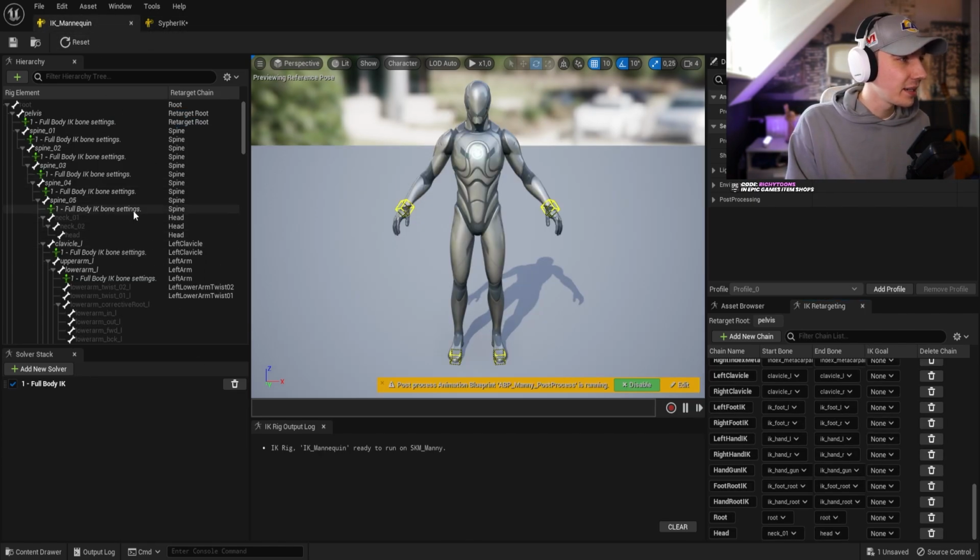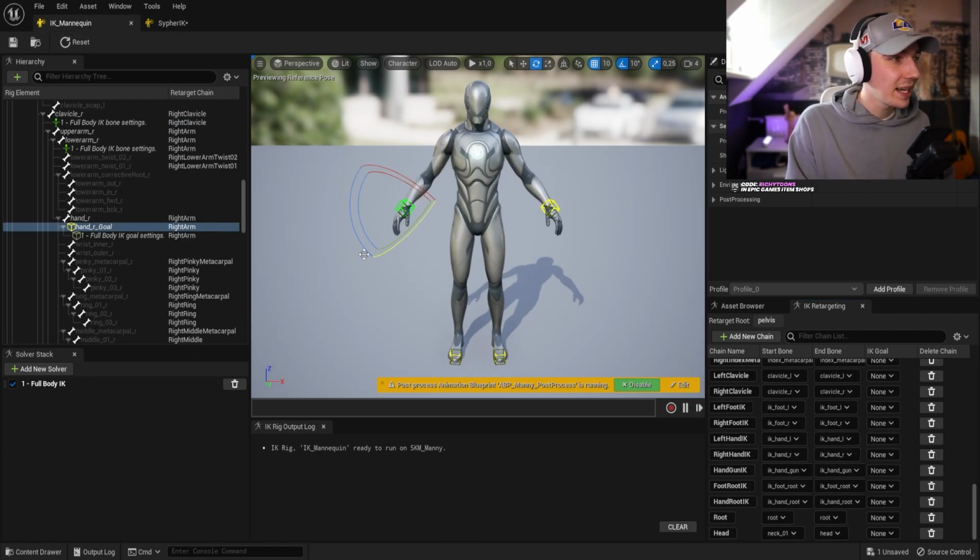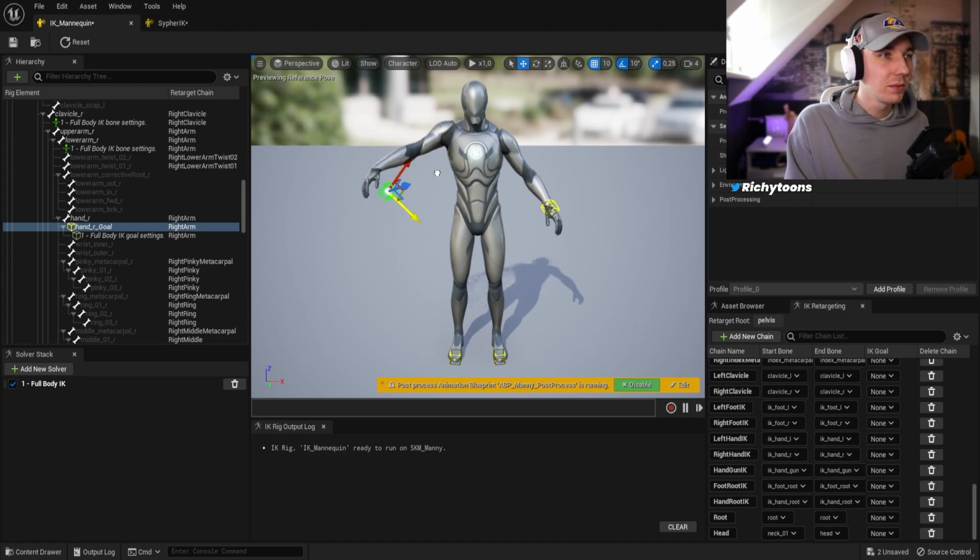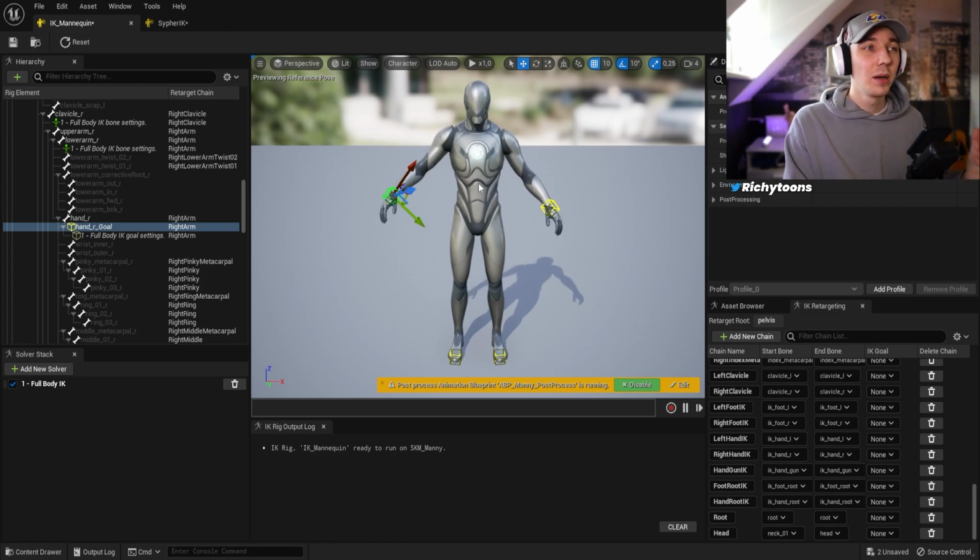You can see them over here in this character. These are the IK goals. These were basically the main thing that moved the different bones. So you can see if I wiggle this around, all of the arm and all of the rest that is targeted to that moves with it.